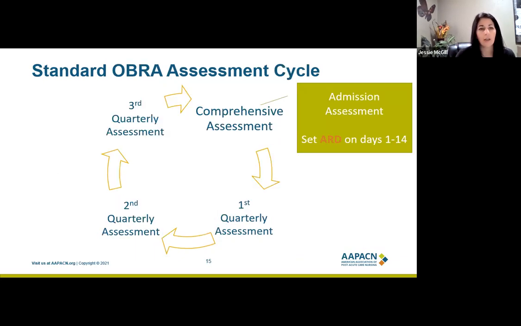All right, so let's take a look at how that admission assessment works with that standard OBRA assessment cycle. The admission assessment is a comprehensive assessment, so it fits into that bucket of comprehensive assessment. And we have to have that ARD set on day 1 through 14. Now, we also have to have the MDS completed by day 14.